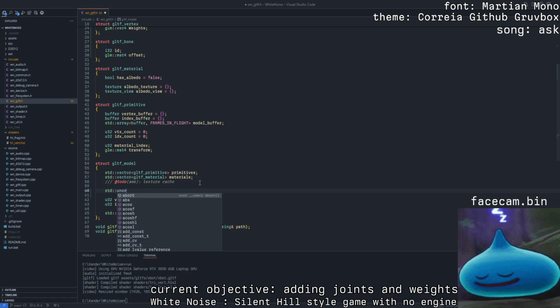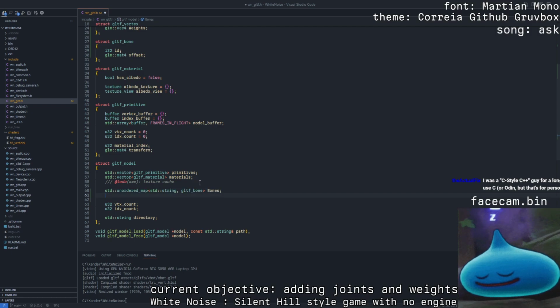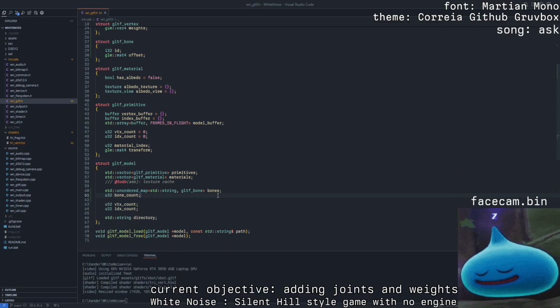So now we have an ordered map with a string and a GLTF bones, and a bone counts. Why am I running it this way? What am I doing? Never mind. I'm done.